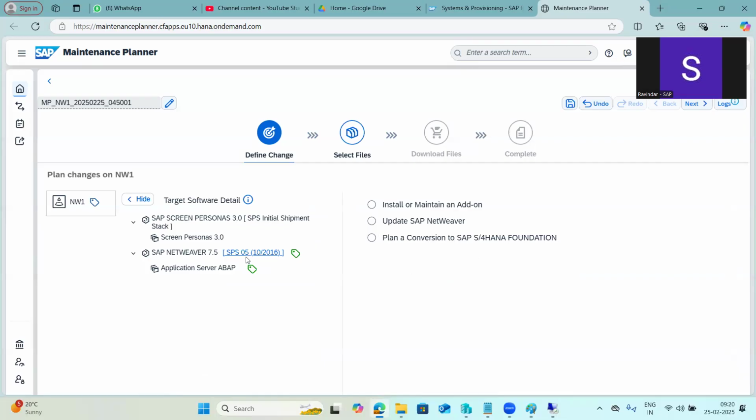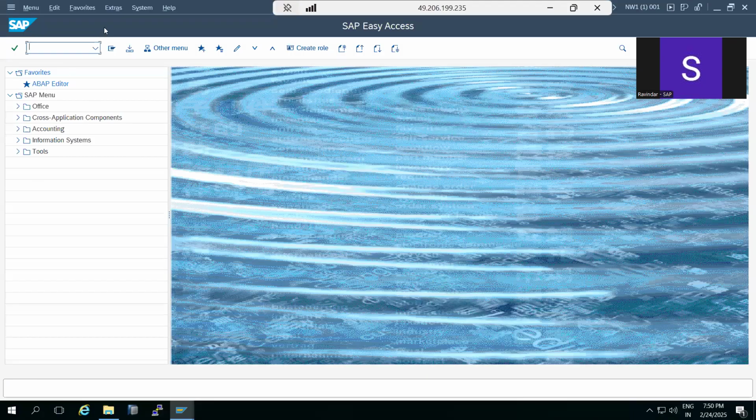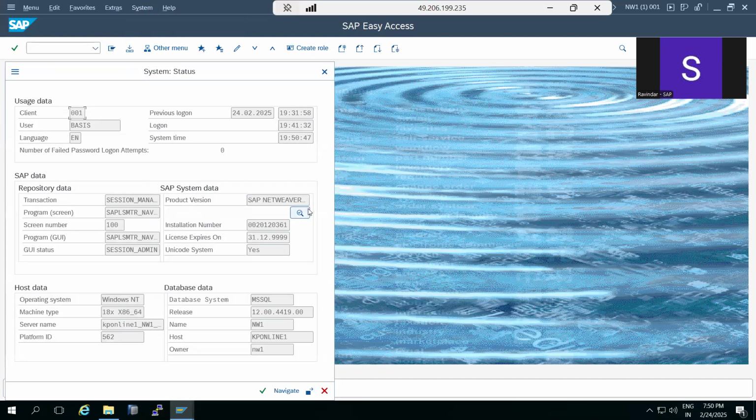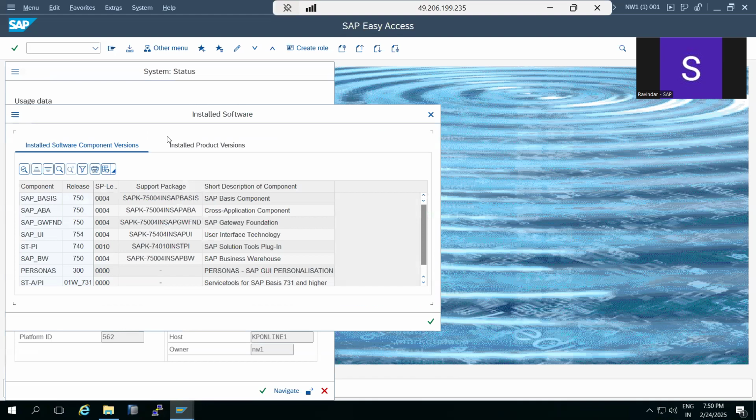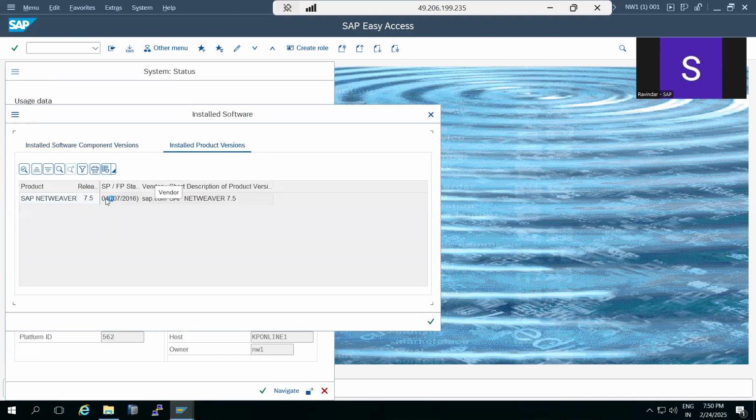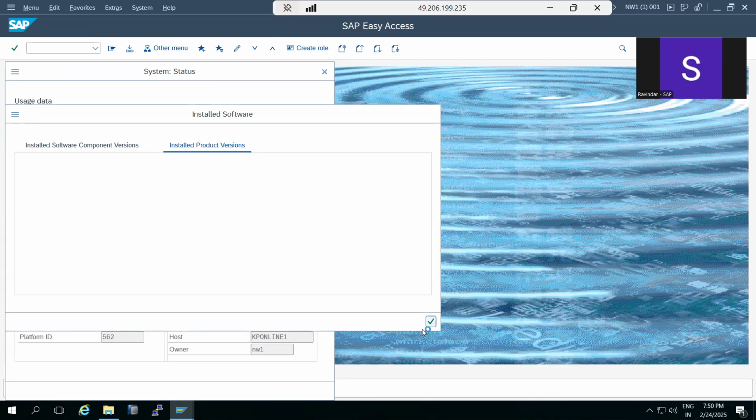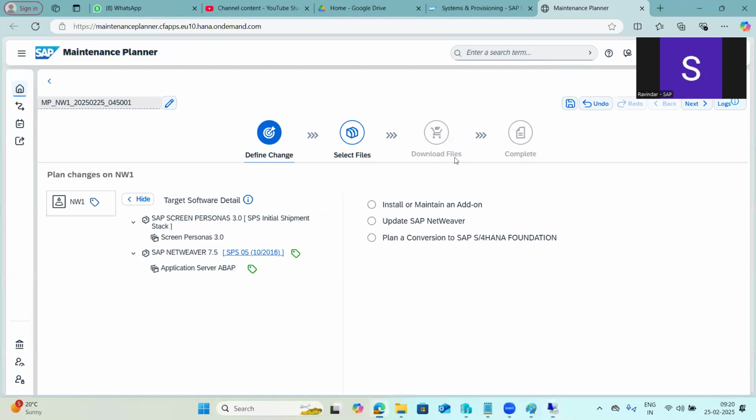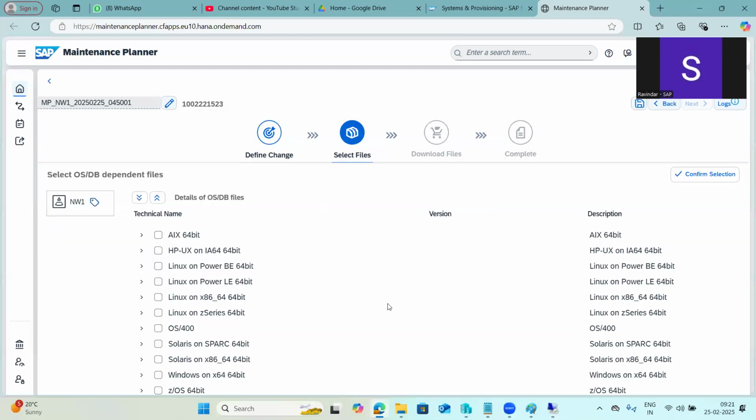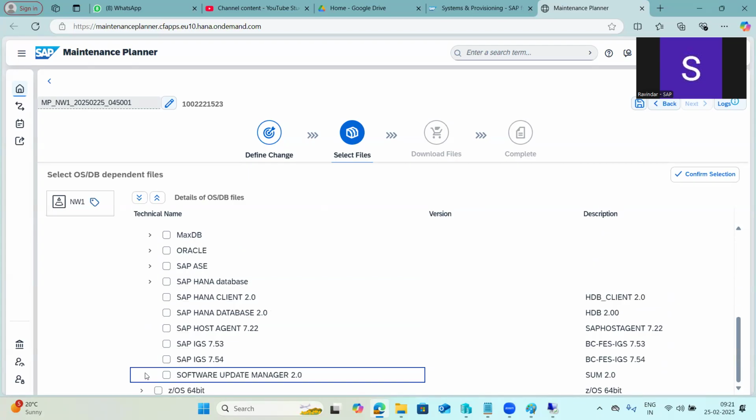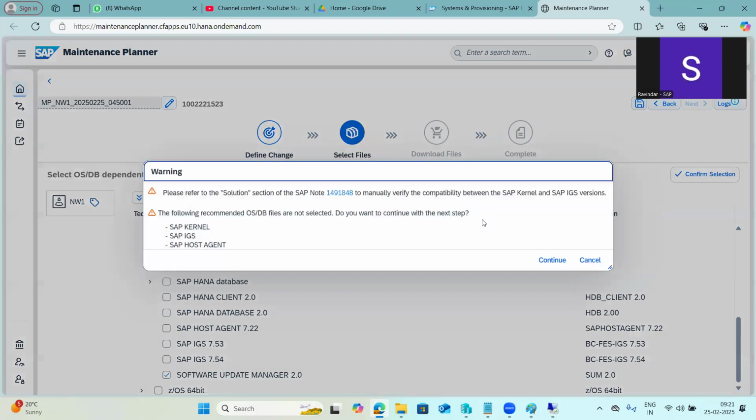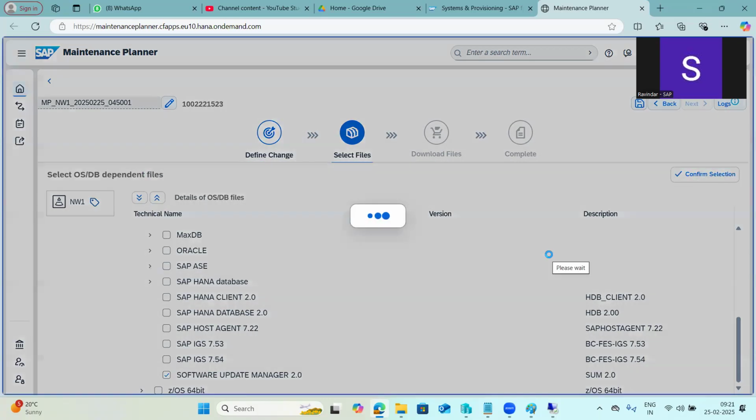Your 04 patch level is there currently, all the patches are at 04. You are going to update to the 05 patch level here, all the patches. Then click on the next button. Then select your kernel also, you can select it, but the kernel is already updated, so just select the SUM tool. That's it. Why? Because all the remaining files are already there. Select the SUM tool.